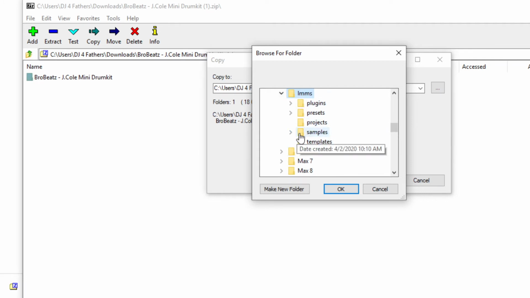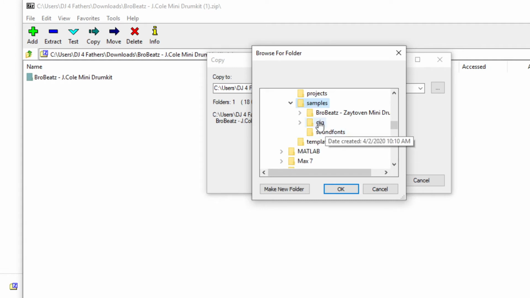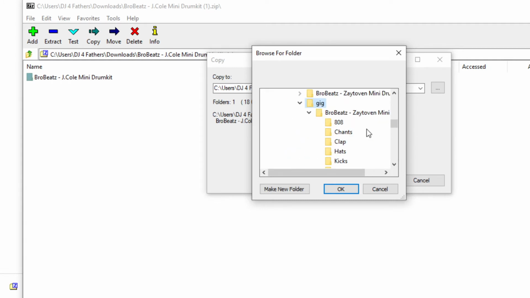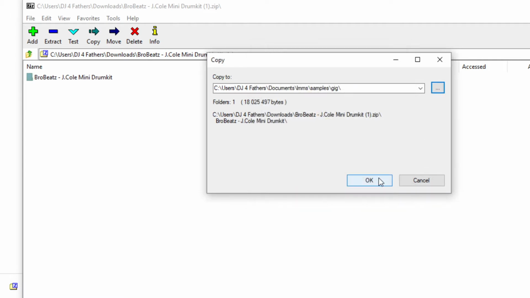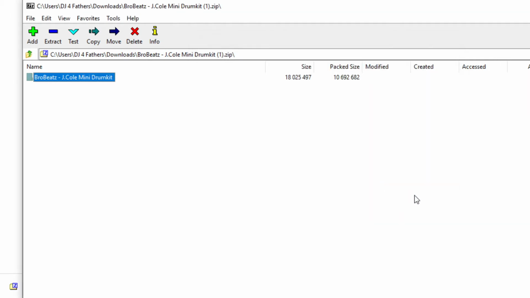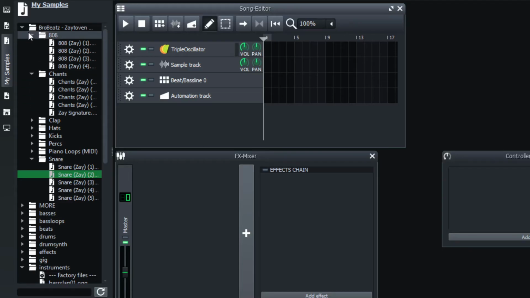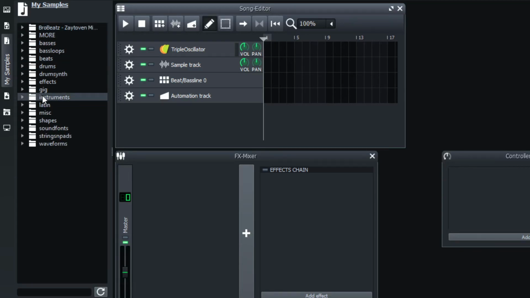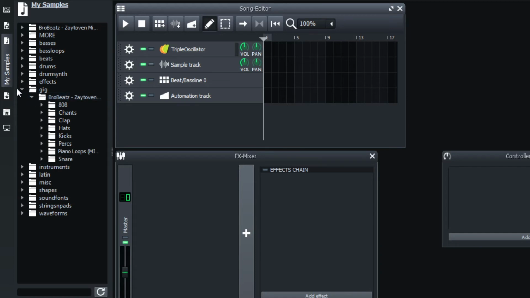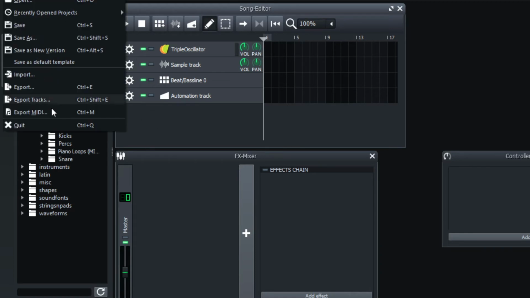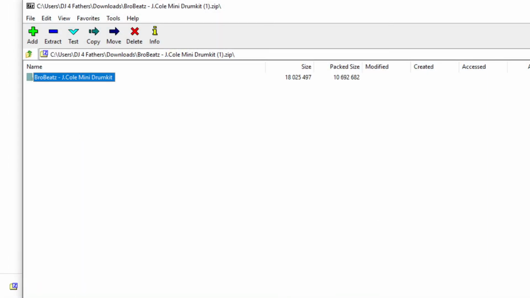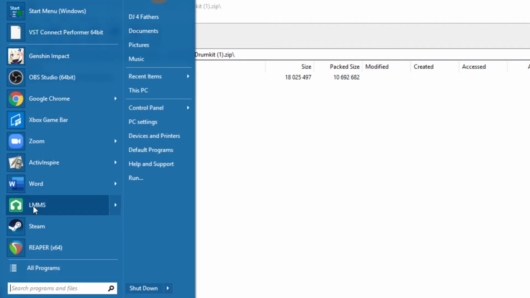And then samples, and then I think you want to put them in gig. Yeah, so samples and then gig, and then click OK. Now, I think I have to... oh yeah, so that went in gig also. Okay, so it looks like I actually didn't have to put it in gig. I could just put it in samples. So I'm going to exit this because you have to reset LMMS for it to show up. So I'm going to open up LMMS.